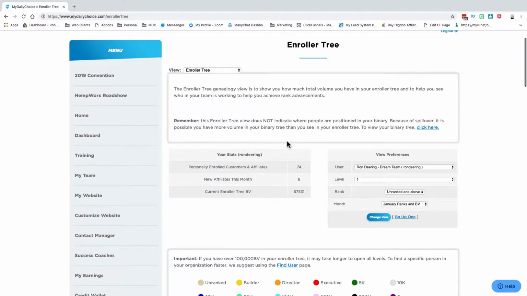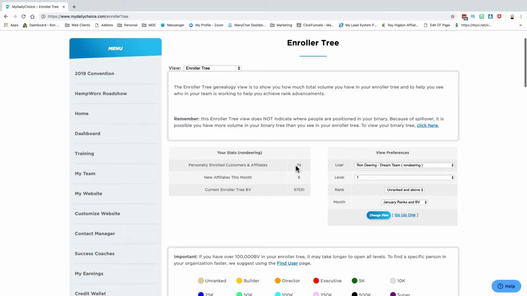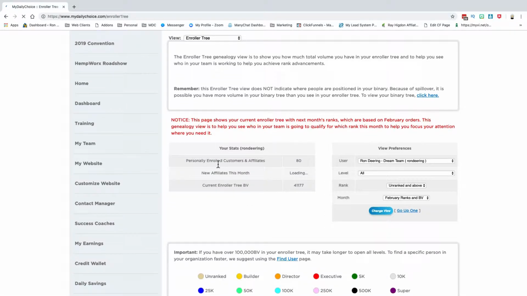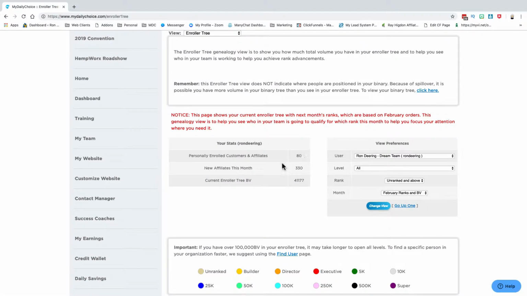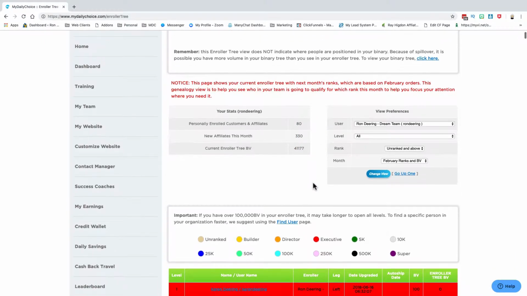So it's your entire personal organization. And the cool thing here is you can see where we were last month. These two numbers here aren't updated yet, they're just for me. But this is the volume that we ended up last month. If I go here to February and say I want to look at my total organization and hit change view, this gives us an idea of how many personals, how many people have grown on the team, and what my level is right now. And here's the cool part.